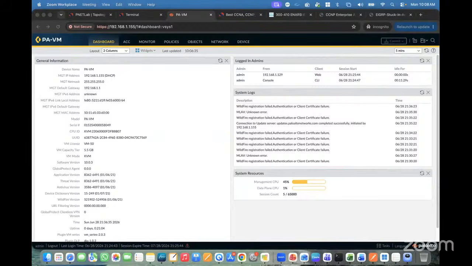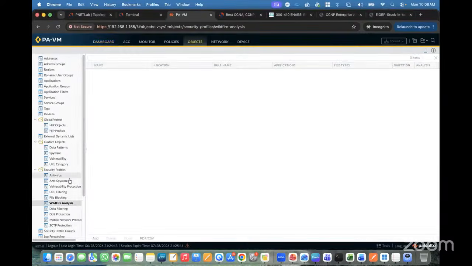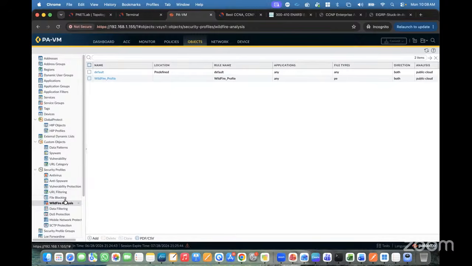All right, guys. So we discussed the content ID, and almost finished all discussion in the content ID. In this content ID, we discussed the antivirus, anti-spyware, vulnerability protections. We also discussed URL filtering, file blocking, WildFire, and data filtering protection. So everything we discussed in our content ID chapter.